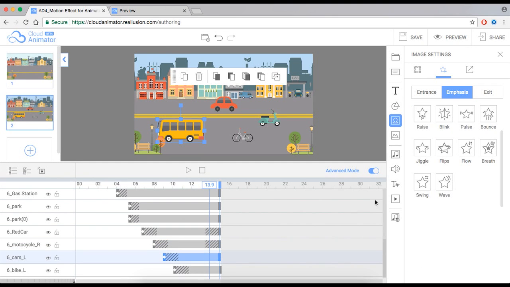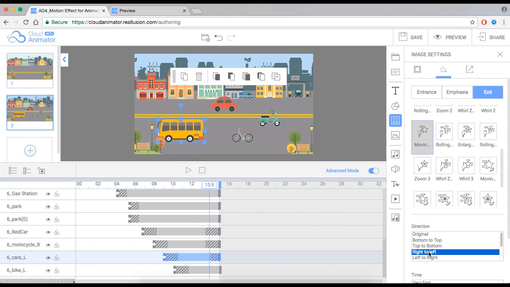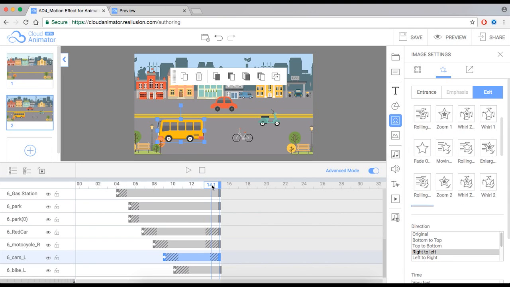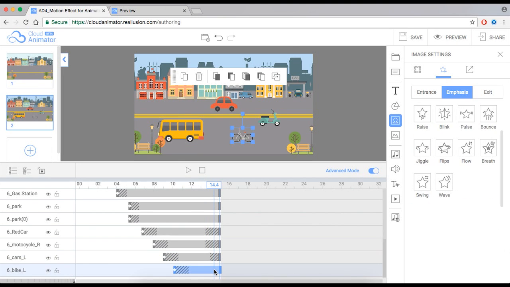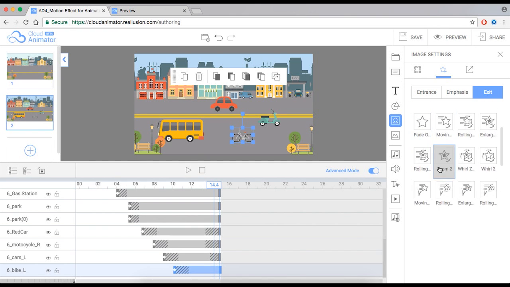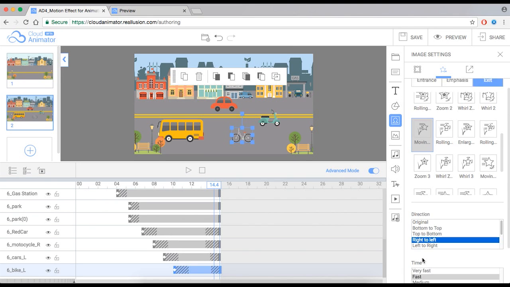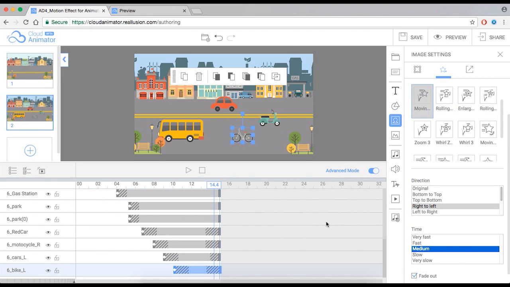Then I'm going to go to the bus, exit please, moving, and this bus here is going from right to left. That's the way I want it to exit. And then lastly, we are going to go for the bike. And exit again, moving. And this one is going to exit. Notice the direction of the bicycle. I want it to exit from right to left. And we can choose medium or fast. All right, so we have our project ready.